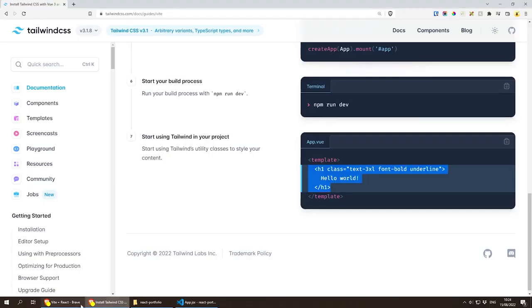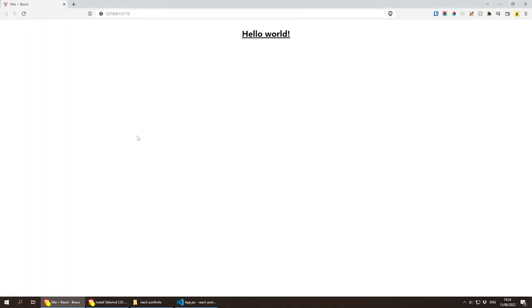Okay, let's go back to the website and refresh. As you can see, we have hello world, and this is actually styled a little bit. It has the underline working from Tailwind CSS, which means that our Tailwind CSS installation was successful.